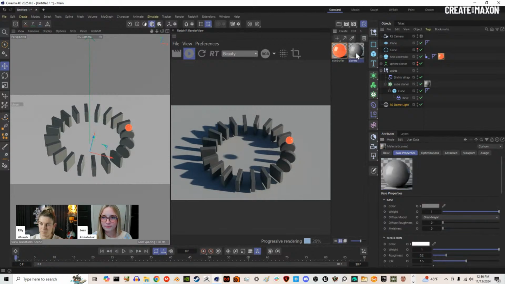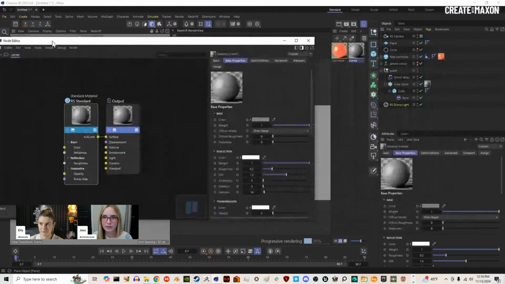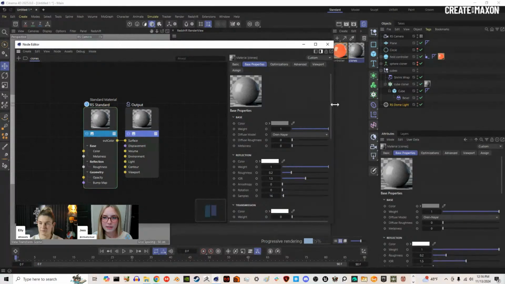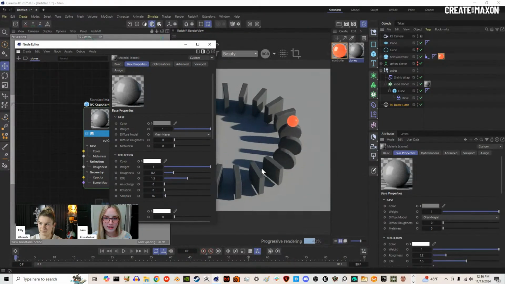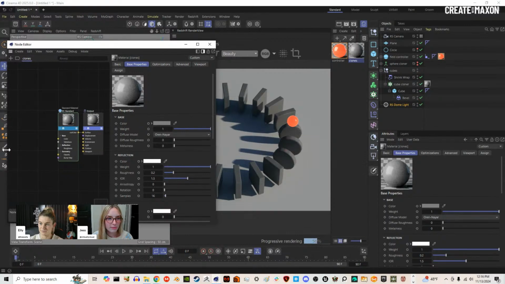So with our clones, I'm going to double click on our cloner material here. Let me try resizing our window a little bit, just so we can see our scene, and I'll zoom in on our render view. Okay, so hopefully everybody can see this okay.